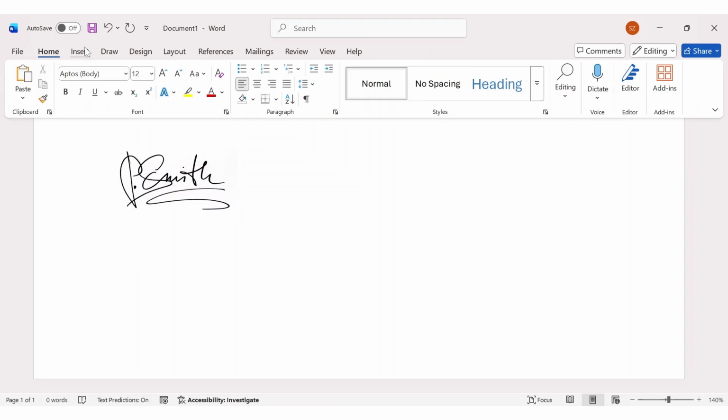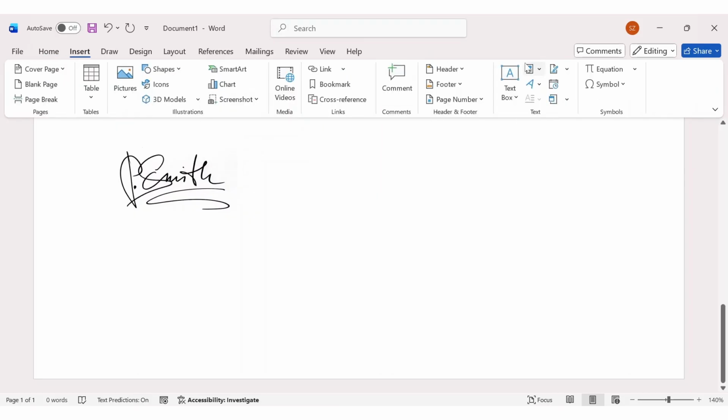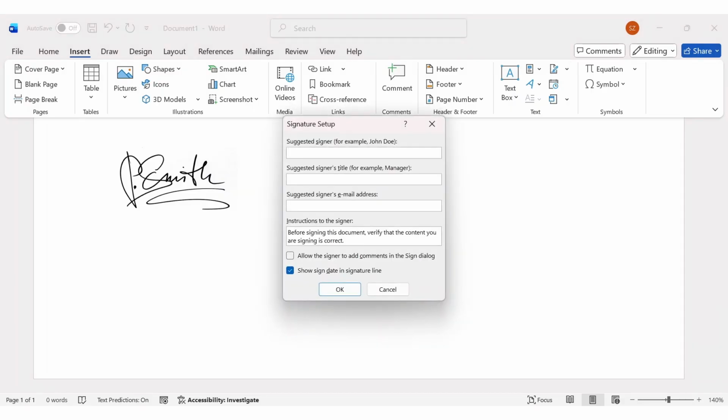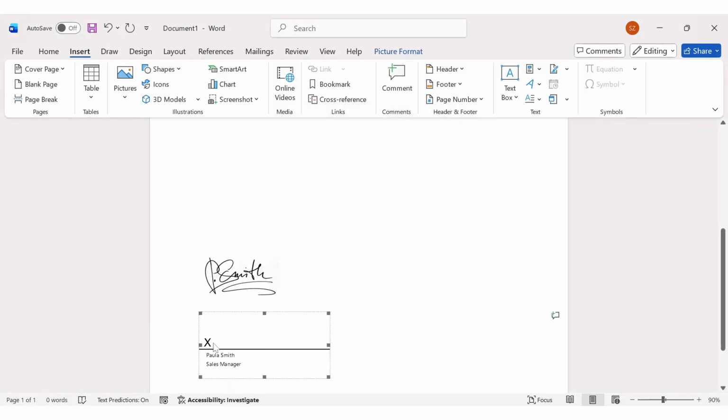To add that, all you need to do is click on Insert once again, and then you'll be able to see this icon right over here. Click on it, and here you're going to type in the name of the signer. For example, I'm going to type in Paula Smith, and then you're going to type in the suggested signer's title. You can also add the suggested signer's email address, and you can also add the date of the signature. Click on OK, and once you do so, you'll be able to see this appear.